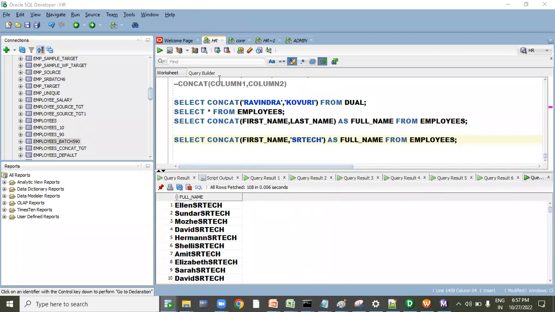Now, another important thing. Whenever you are giving a static value, it will apply for every row. It will not apply for a single row. Clear, guys? If you are clear, I'll go with the other function.